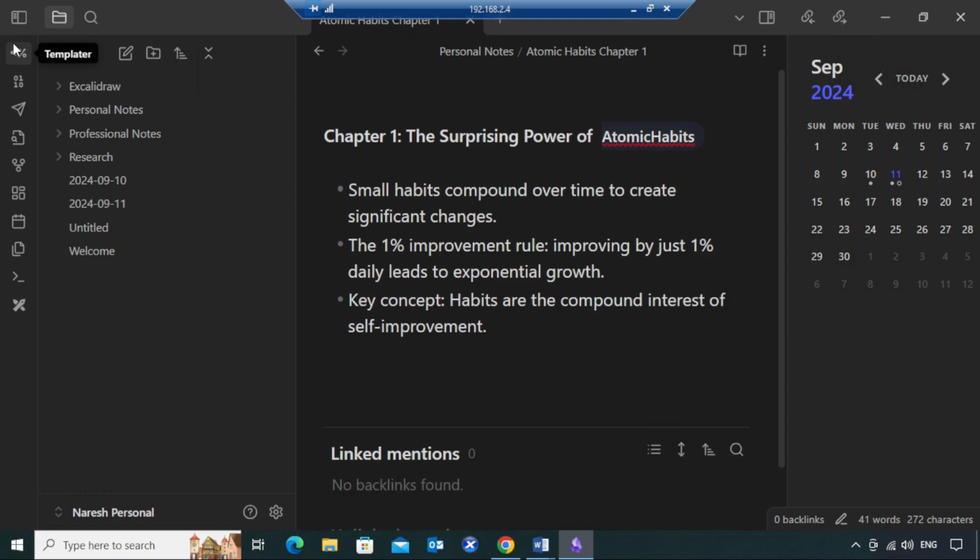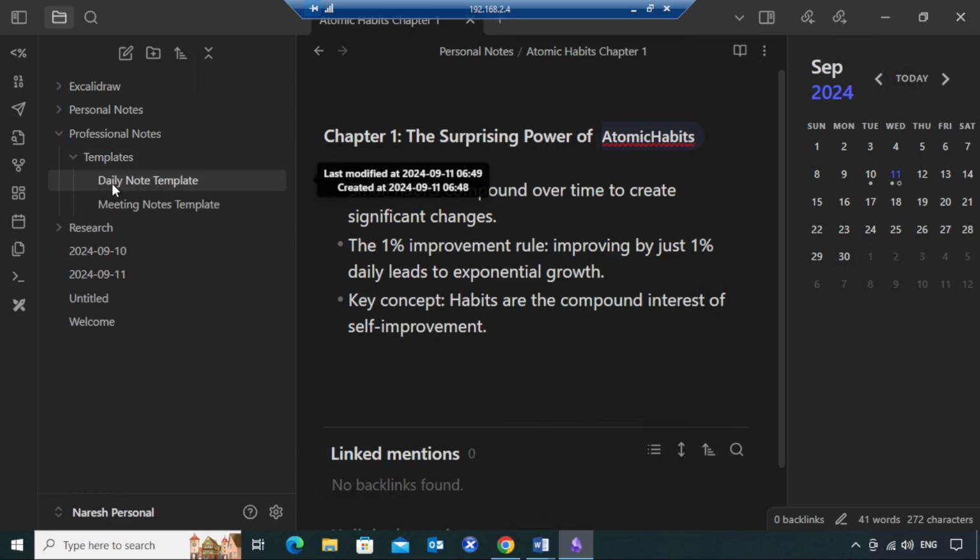Now what we are going to do is create a special template. Okay, let's go to professional notes. It's a location where we are saving the templates, and this is the subfolder called templates, and we have two templates already created. The first one is the daily note template and the second one is the meeting notes template.